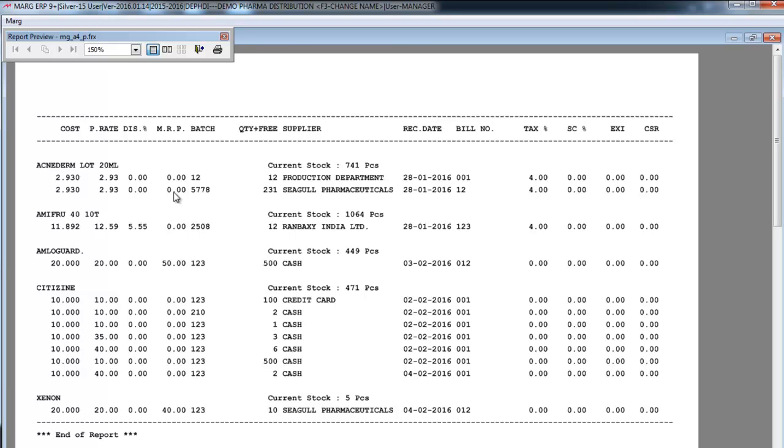This report shows which product comes at what rate from which supplier and how much discount you get on it. So through this report you can analyze which company product is cheaper for purchase and from which supplier. And in this way you can do good purchase planning.